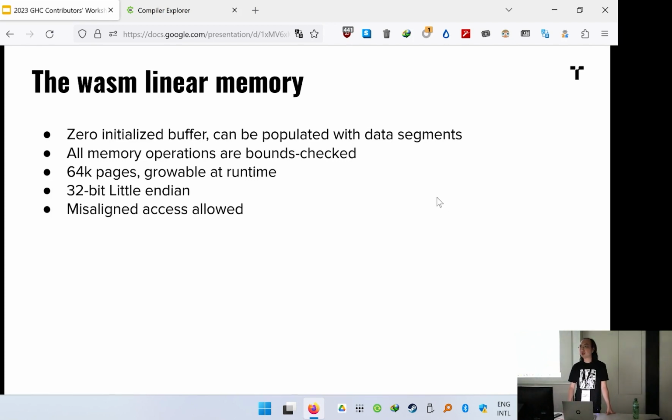Now, another slightly bizarre characteristic of the WASM linear memory is that it's allowed to do misaligned access of I64 and I32 values and things like that. But we all know that misalignment of memory loads and stores is typically a very bad pattern when you are compiling code. And it may generate a SIGBUS in some architectures.